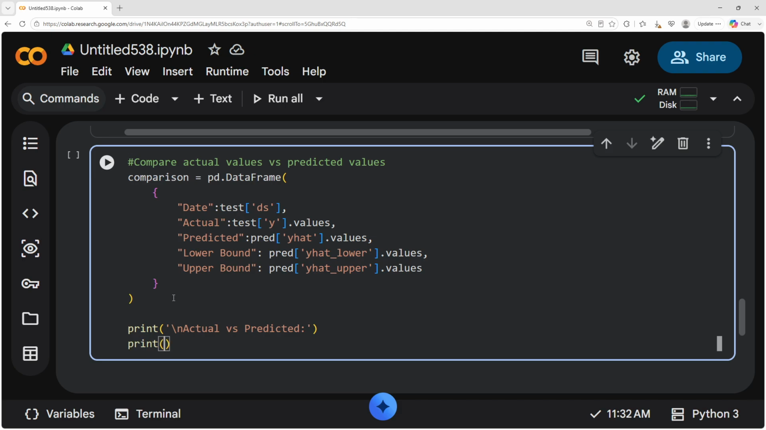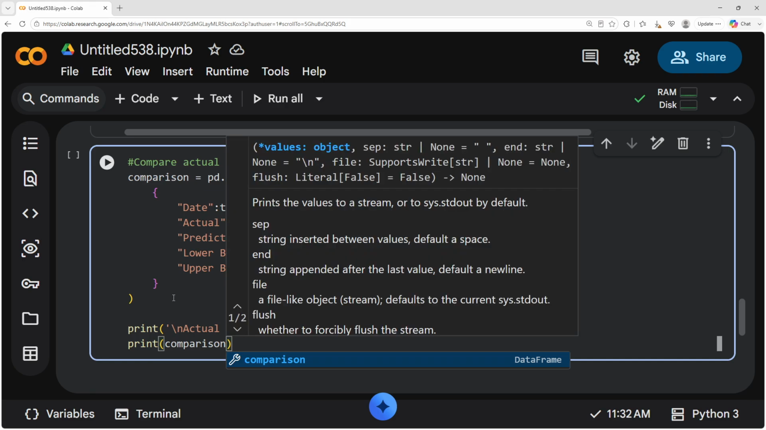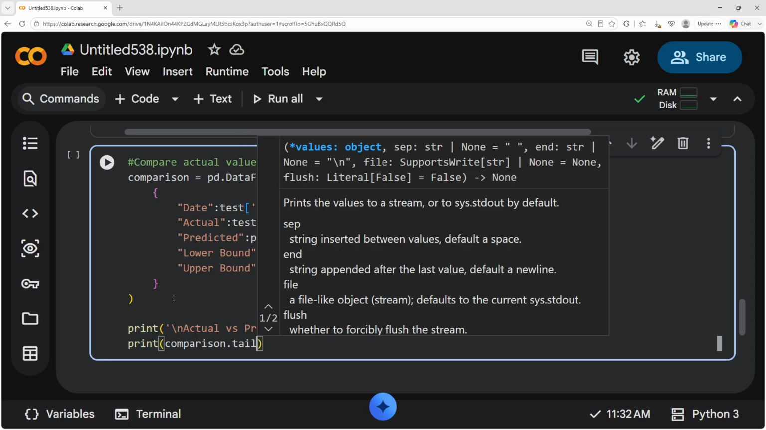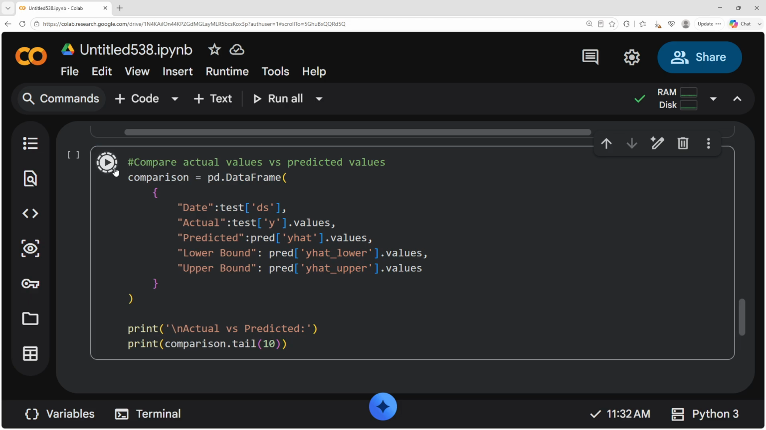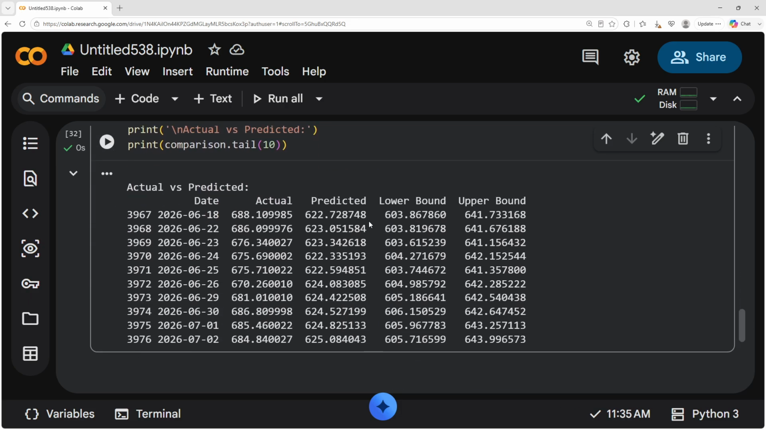All right, so we're just going to print comparison. And actually, I only want to print the last 10 rows. So we'll do comparison dot tail, and we'll put in 10 here. Let's go ahead and run this and take a look. We can see our date column here, we can see actual here, we can see predicted and lower bound and upper bound. So what does this mean? What are we looking at here?